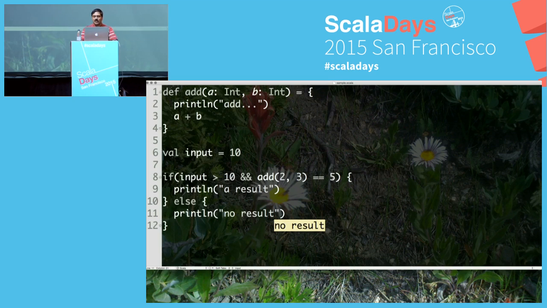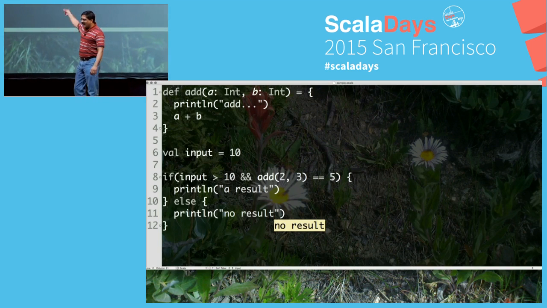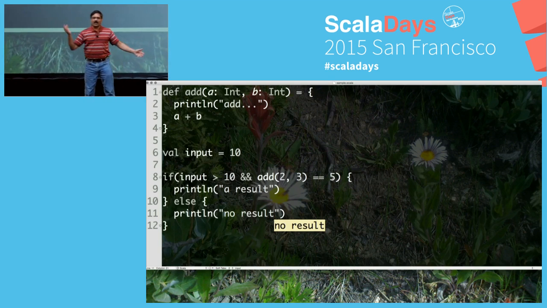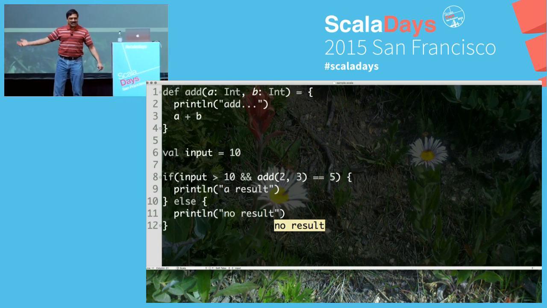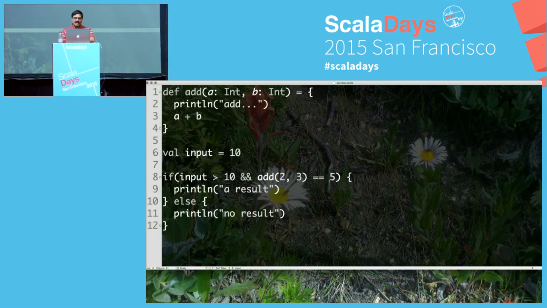Now when I run this code, how beautiful that is. It only said no result. It never evaluated the add function. Now, of course, we all know this as short-circuiting, isn't it? However, what if I change this just a little bit?